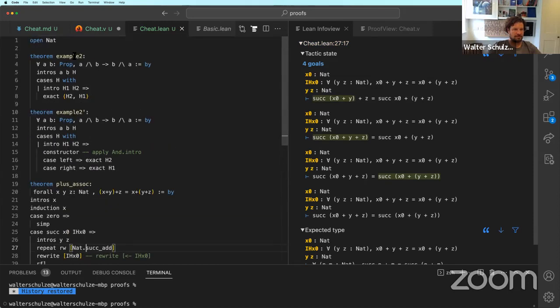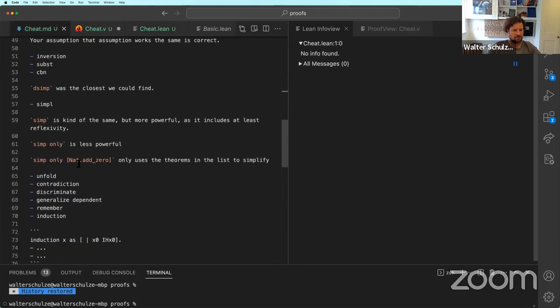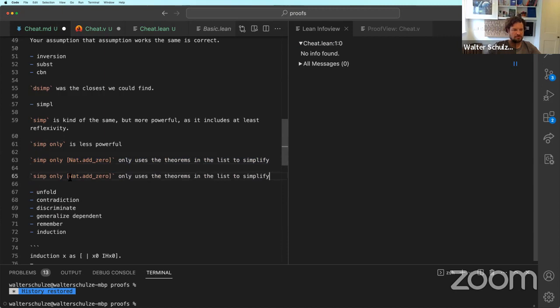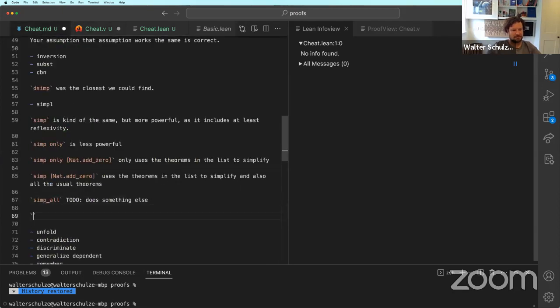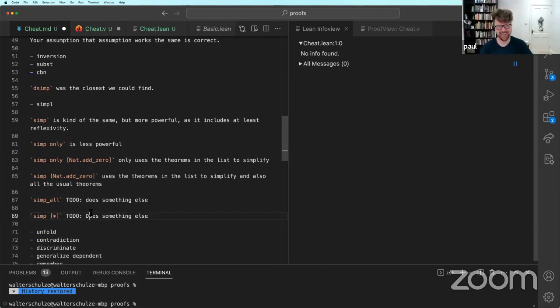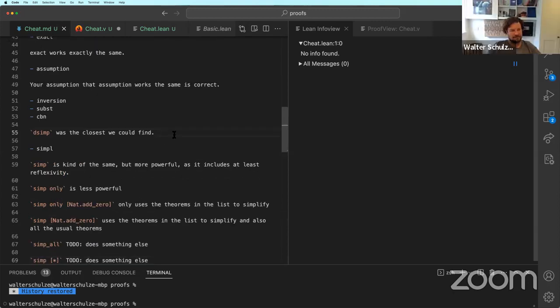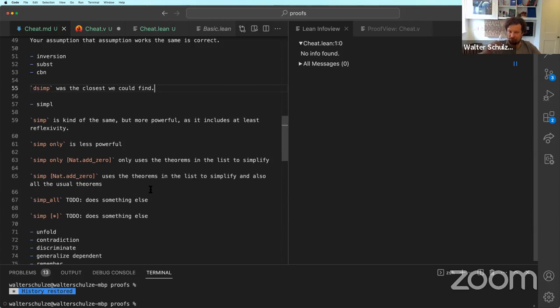We tried. I think we can also say simp with some. You can also do simp only, which uses the theorems in the list to simplify, and also all the usual theorems. simp_all does something else. There might be another simp star that does something else. Yeah, I think these are all of them. I think there's one more. Actually, there are a whole bunch of them.